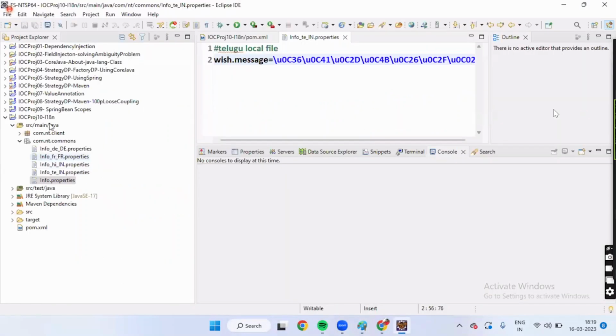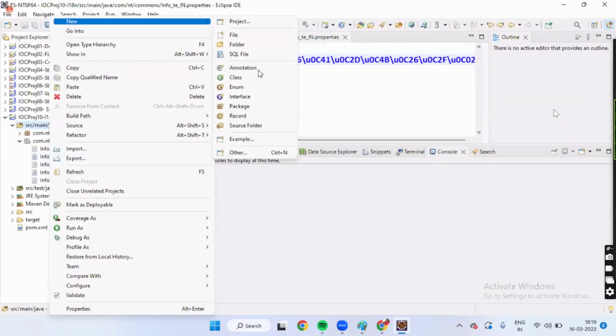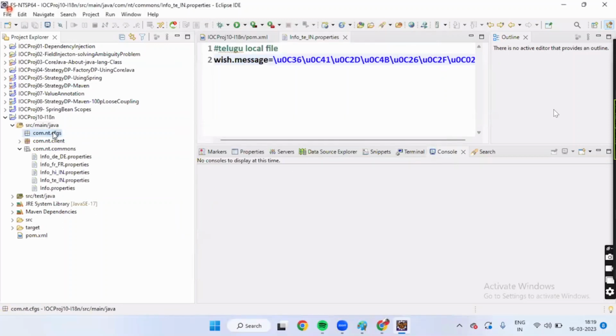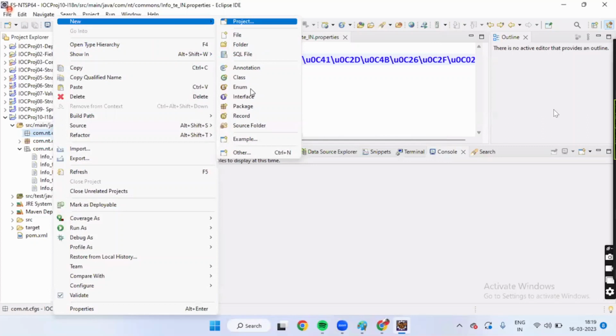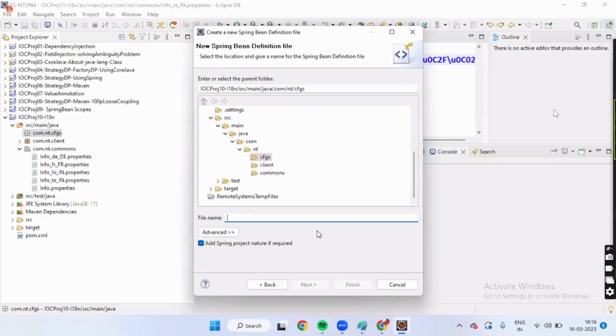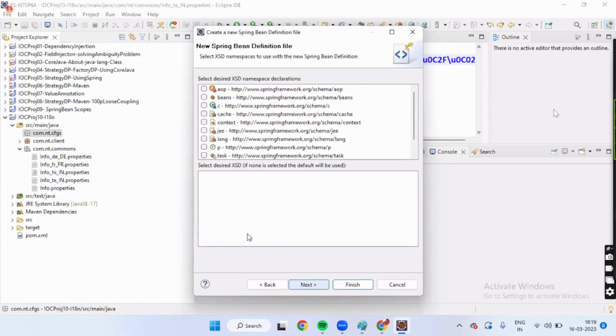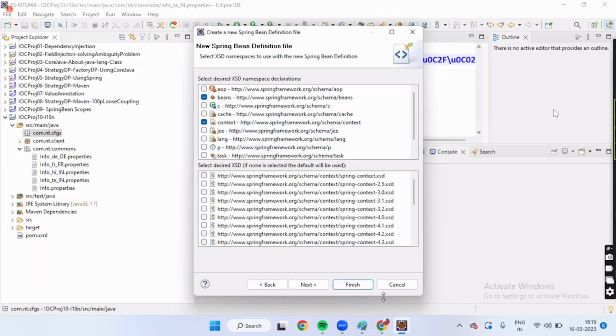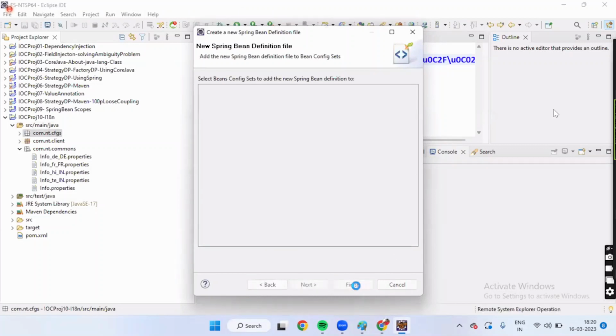Okay, take a new package, com.nt.cfgs. Right click, guys. Others, Spring Bean configuration file. Application context.xml. Say next. Beans namespace, I need one more thing, context namespace. Say next, say finish.